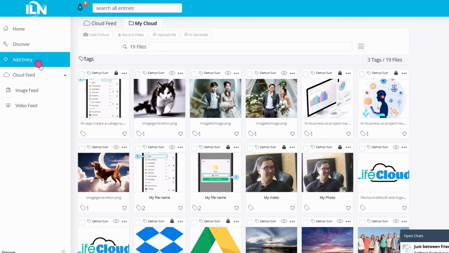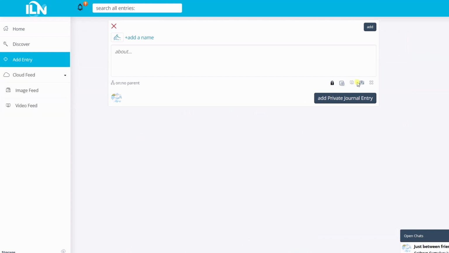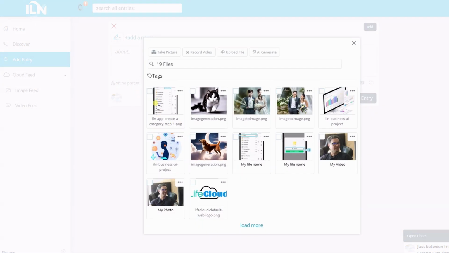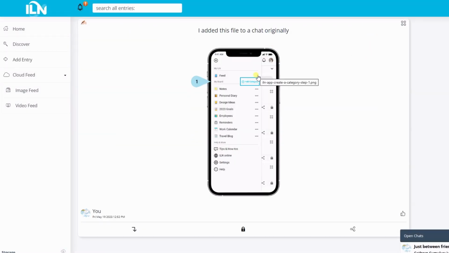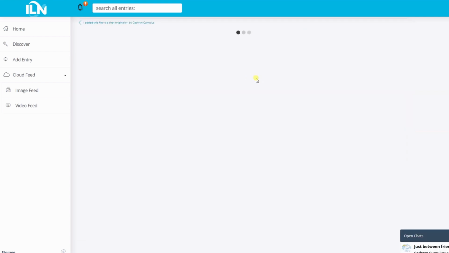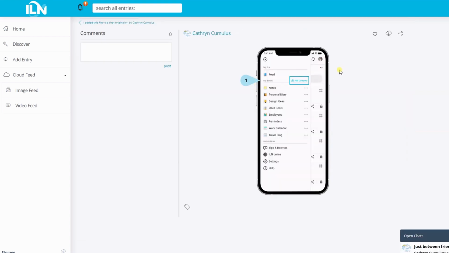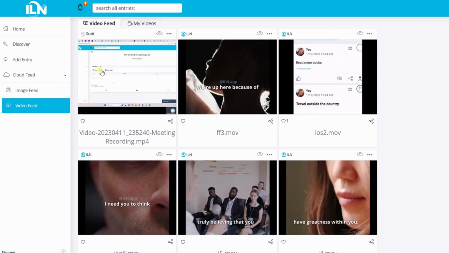So for example, I could create another entry, I could attach a file, and this file I added in a chat, but here I could also add it to my entry. I could click on the file, and again, see all the details of that file. So that is everything you need to know about files in ILN.